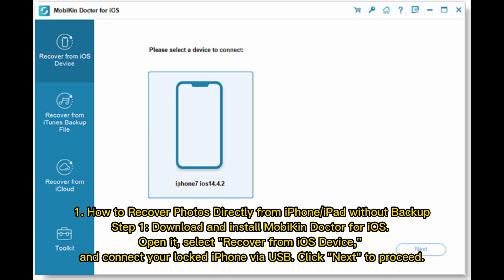1. How to recover photos directly from iPhone or iPad without backup. Step 1. Download and install Mobikin Doctor for iOS. Open it, select Recover from iOS Device, and connect your locked iPhone via USB. Click Next to proceed.